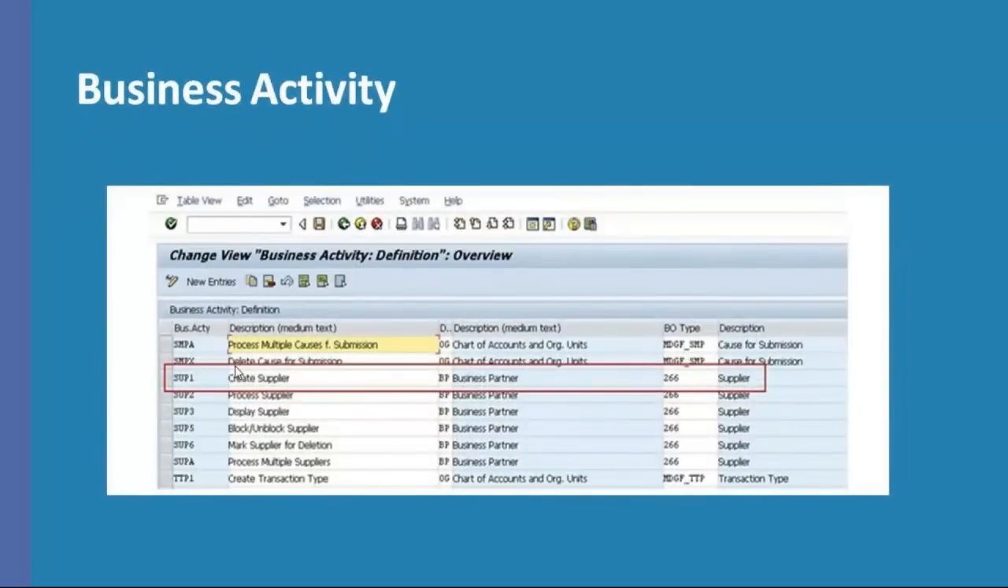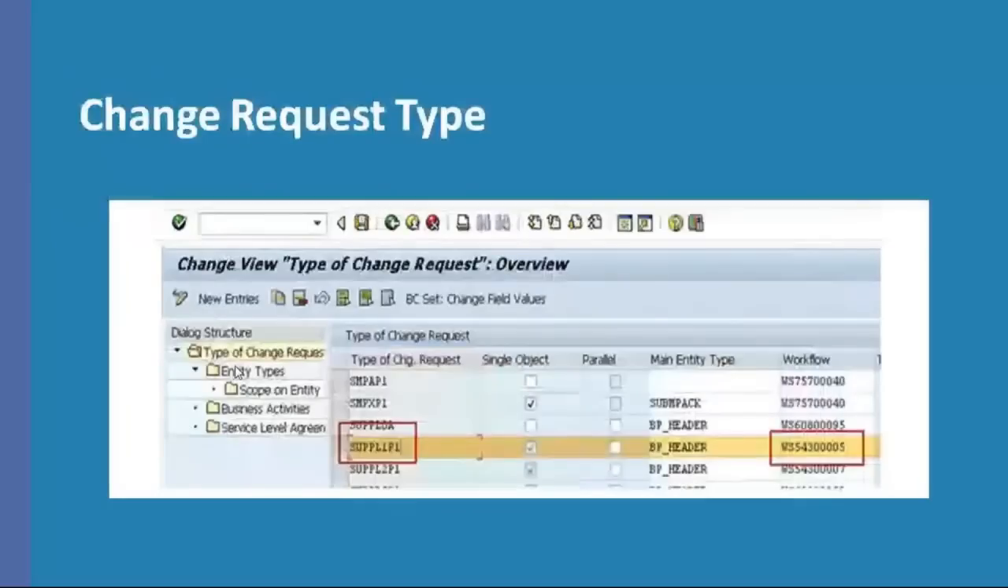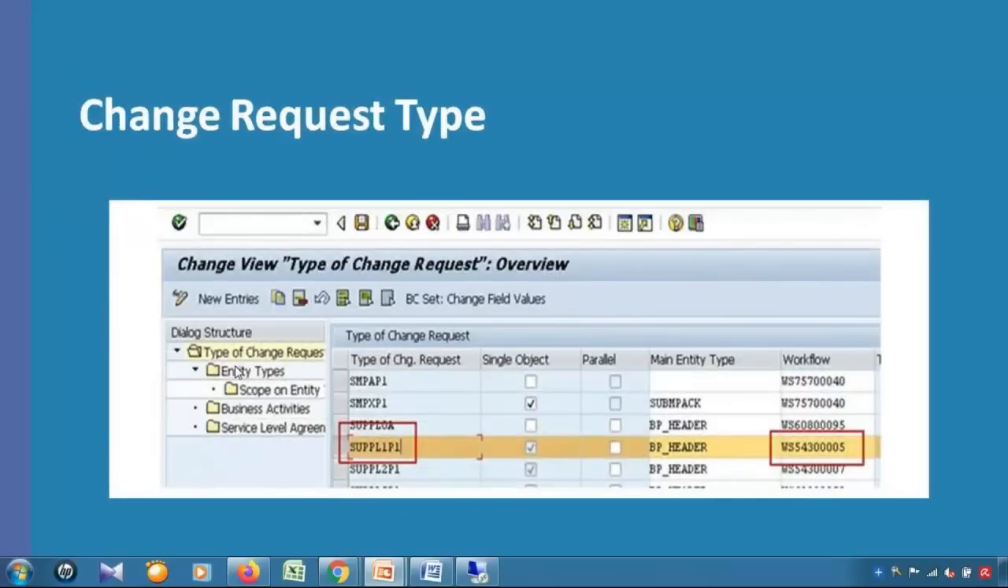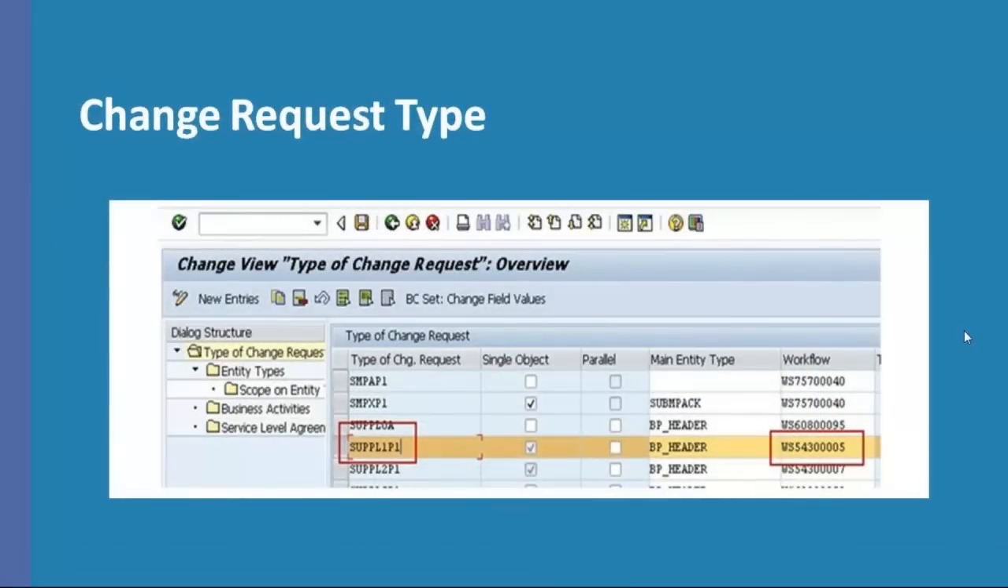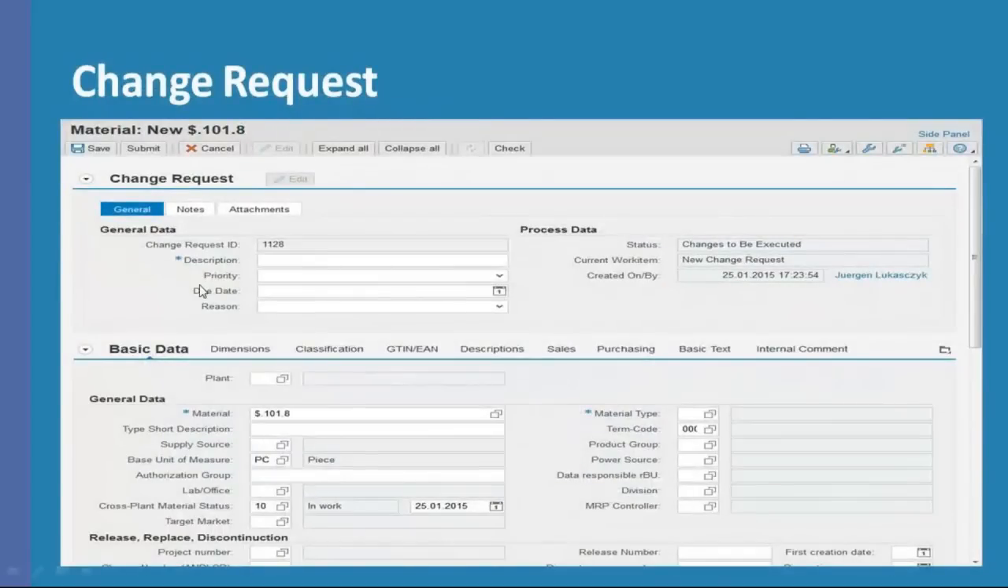So this is the business activity. However, quickly we will try to see what are those things and how to create them. And then this is change request type, and this looks like a change request. So this is the change request where you have the change request information: change request ID, description, priority, due date, reasons, status of the change request. These are all, followed by the necessary information.